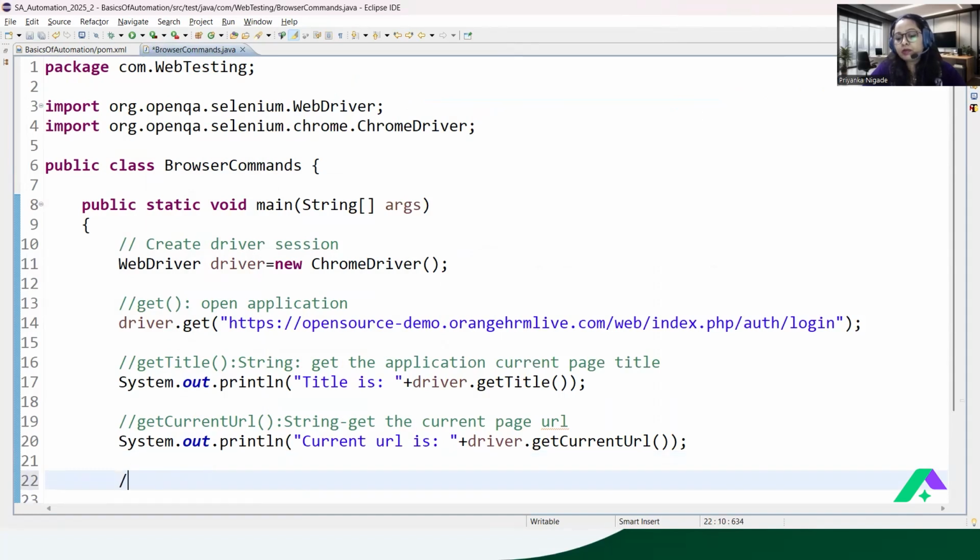Now another important command, which sometimes we can use for validation, is the getPageSource command. Okay.